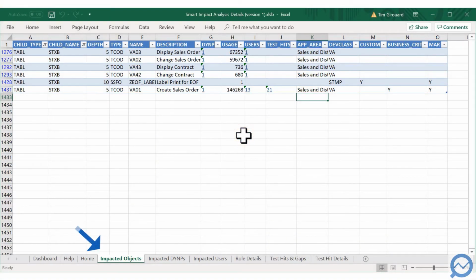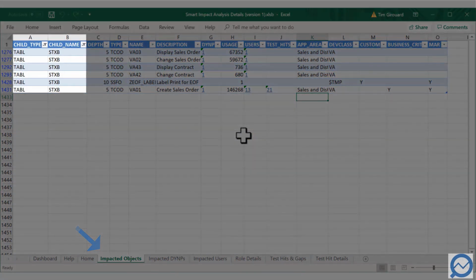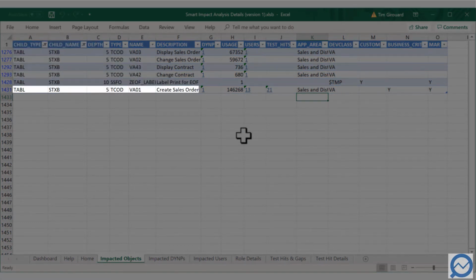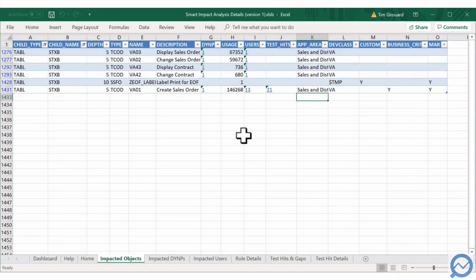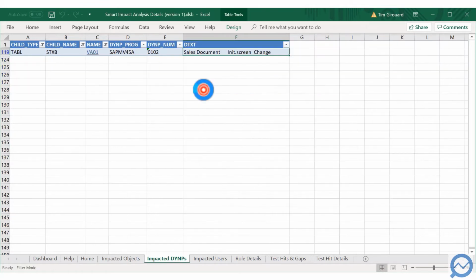Now we're on the impacted object sheet, filtered by the changing object. In this example table, STXB has changed. At a depth of 5, it is invoked by VA01, the Create Sales Order T-code. VA01 has many DIMPRO screens. The specific screen impacted is the Sales Document Initial screen.